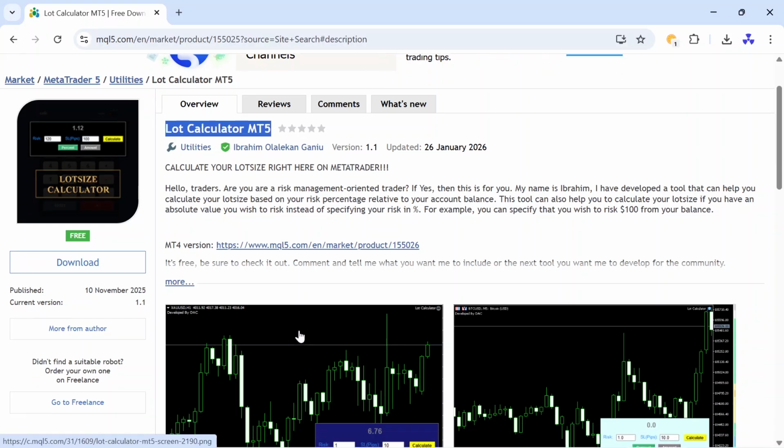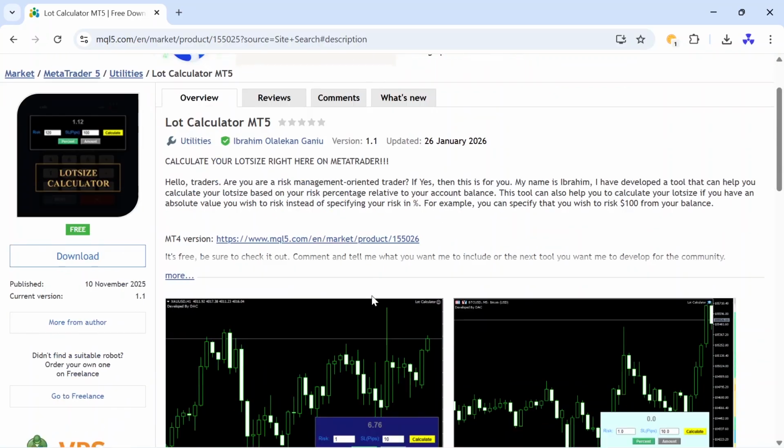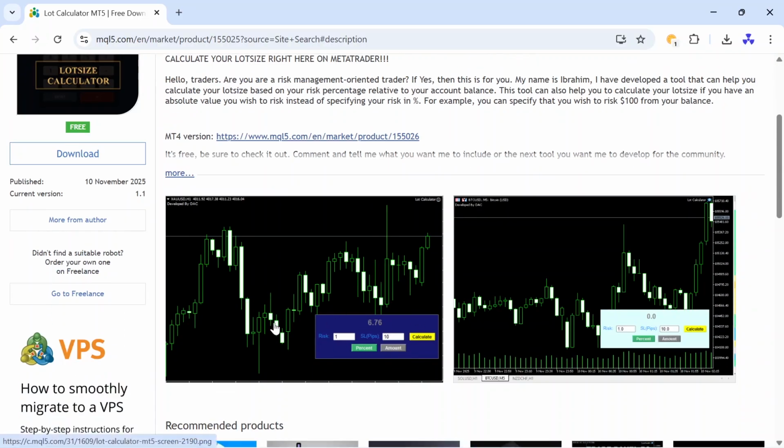Just search this. You'll be able to download this for free, and you will see you have this panel that will help you. All it takes in is the risk percentage. So it takes in the risk, if you are interested in calculating in percentage, then the stop loss, and it will automatically calculate your lot size for you once you hit the calculate button, so you don't need to calculate for the pip value. And you can also give the risk in amount just by switching that. Okay, I want to calculate this in amount. All you need to do is specify the amount, for example 69, then specify the stop loss, then hit on calculate, and you'll be able to calculate that.